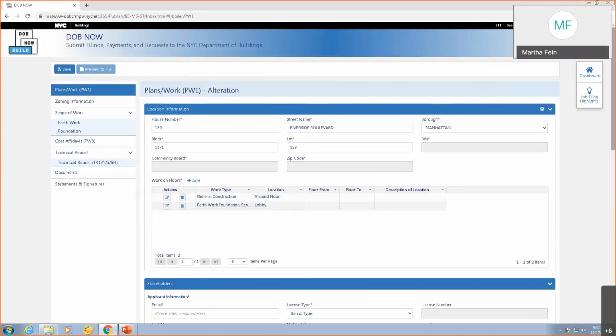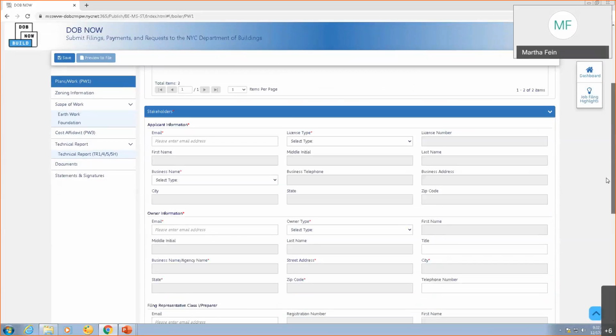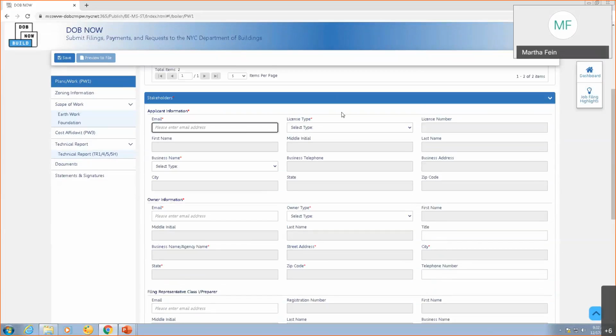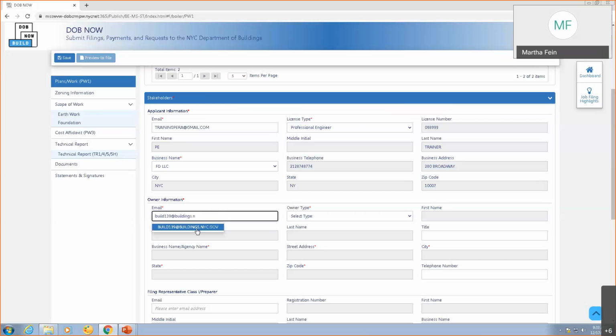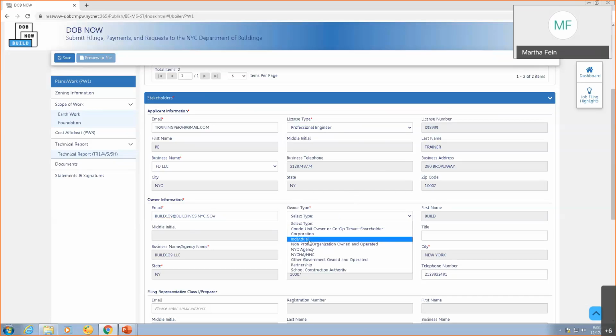When you get to the stakeholders section, you will need to enter your applicant information. You do that by putting in the email. Now, it's important when this blue box pops up under the email, you must click on it because that's what fills in the rest of the information. I now need to specify my license type and my business name. You put in your owner information. Again, make sure you click on the email that pops up in blue and your owner type.